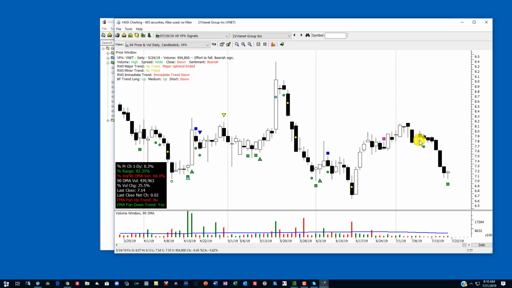No VPA flags up here. It's looking for support here, but recently the market has been weak and this has fallen off. Now about 60% of your movement in a stock can be attributed to the overall market. So what you need to do is be aware of what the market is doing.